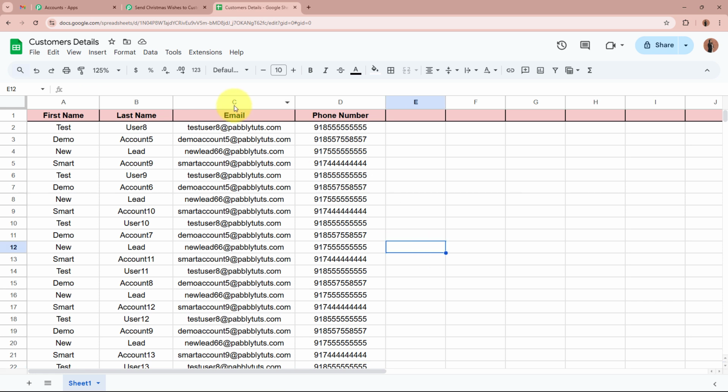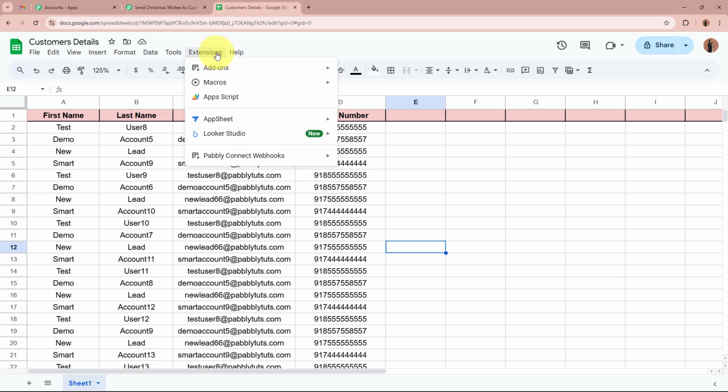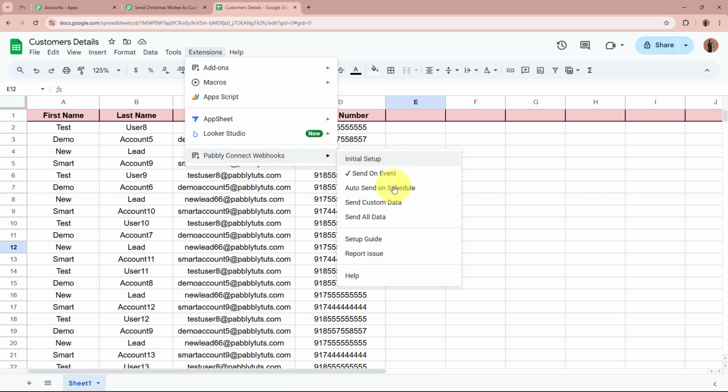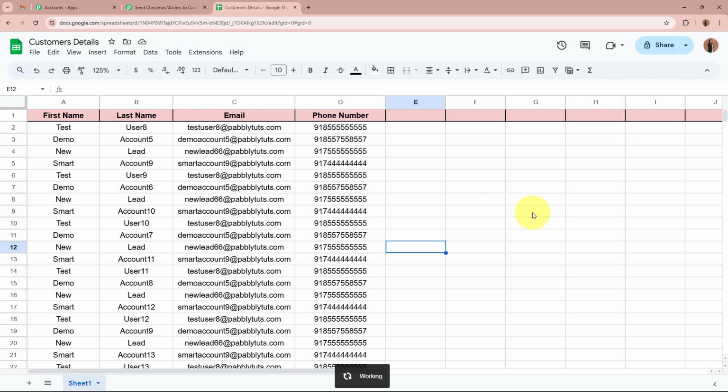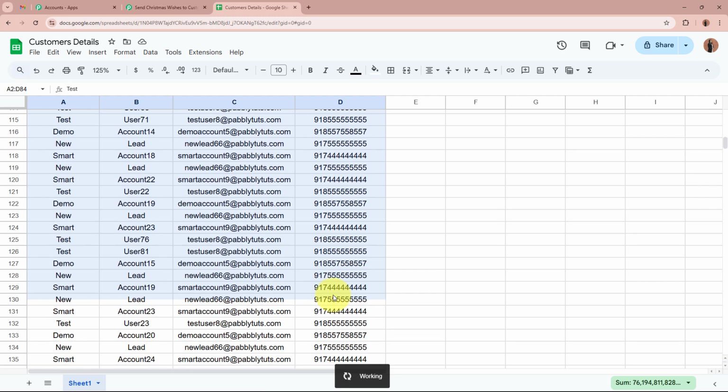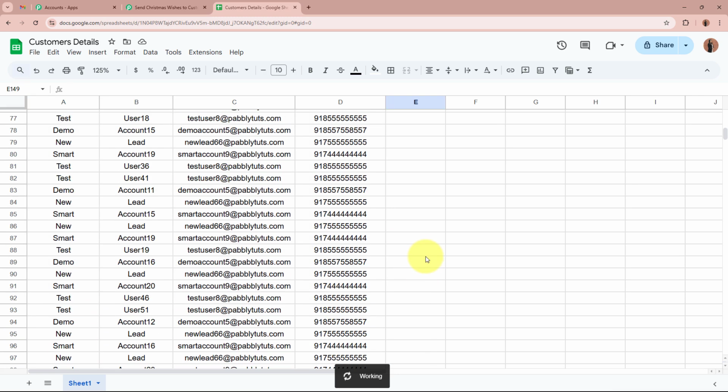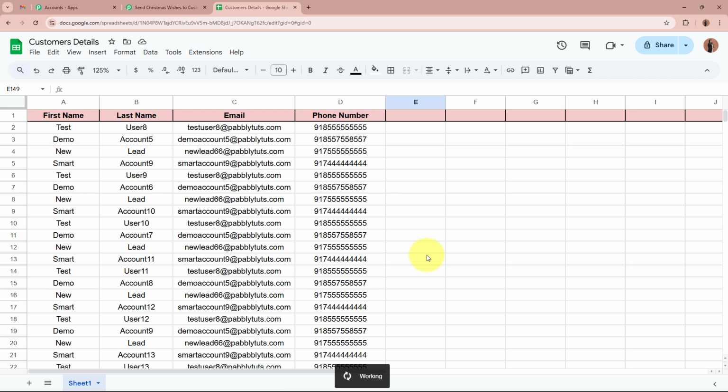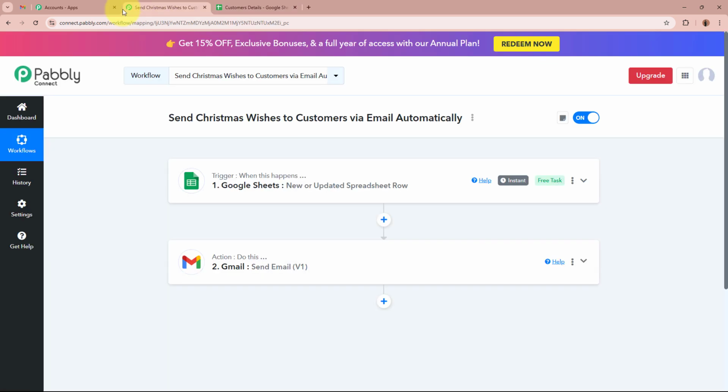So for that, I'm going to go back to this extensions button, go to Pabbly Connect webhooks, and now from the given options, I'm going to select this data, send all data right here. Okay. As I'm going to select it for all the customers whose record I've already created in the spreadsheet, to all of them, the Christmas wish is going to be automatically forwarded. Okay. As now the setup is done between Google Sheets and Gmail, this means that we have successfully created an automation of sending Christmas wishes to our customers via email automatically.